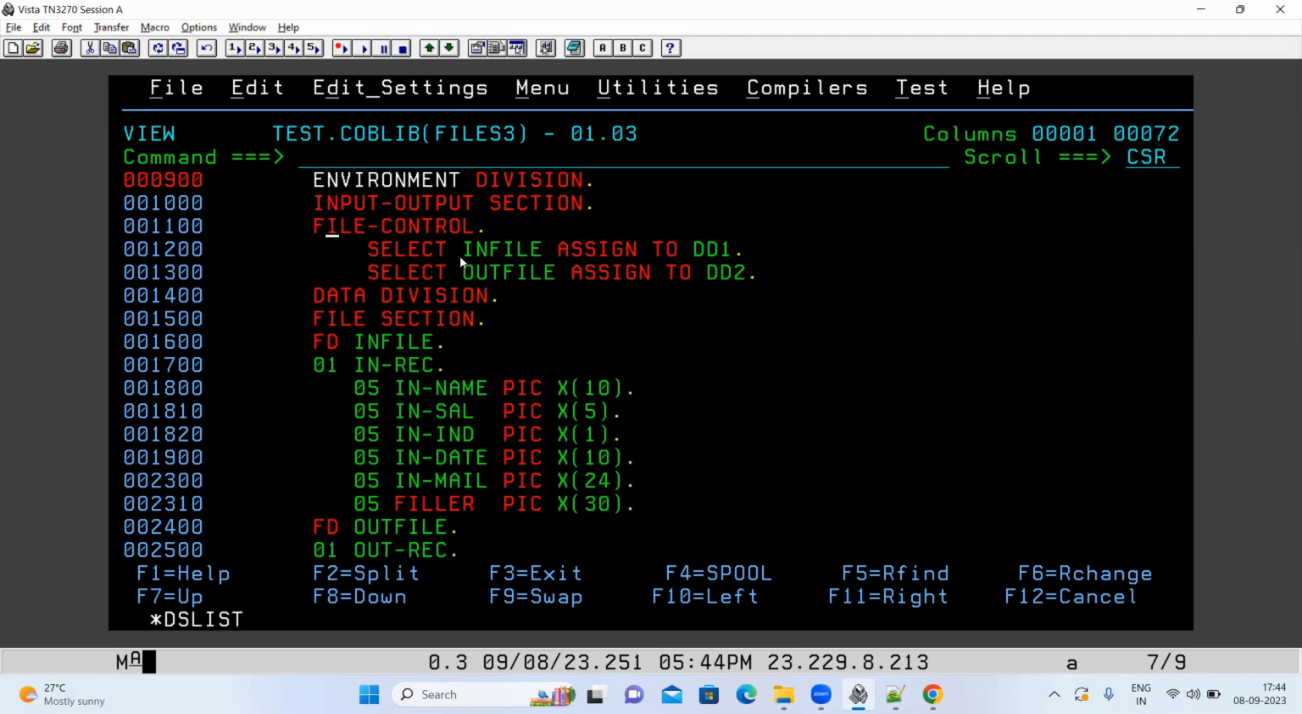Many people have this confusion about select in file assign. They just memorize that select in file assign to dd1, select out file assign to dd2. For the input file it should be in file, for the output file it should be out file. They don't understand the depth.